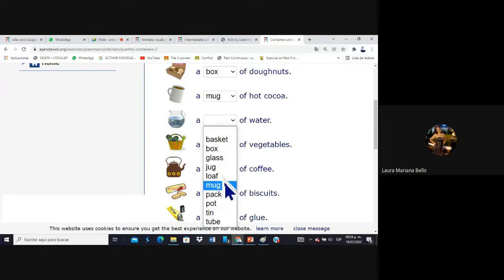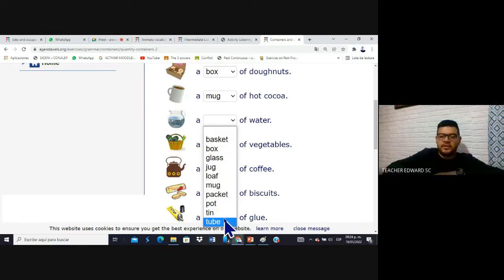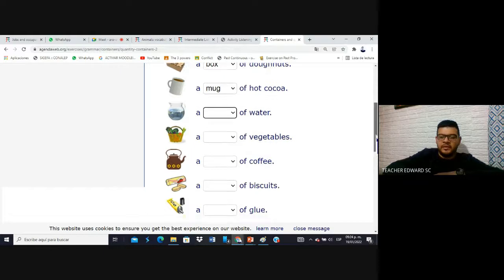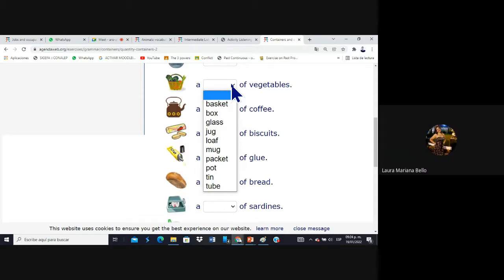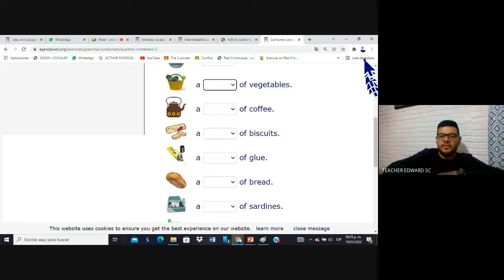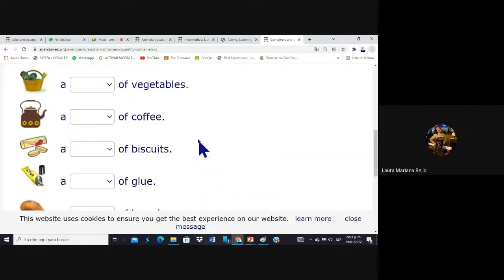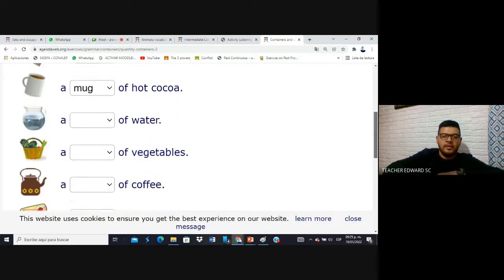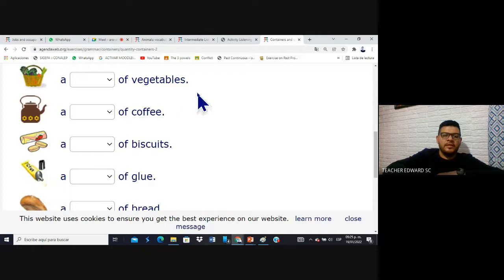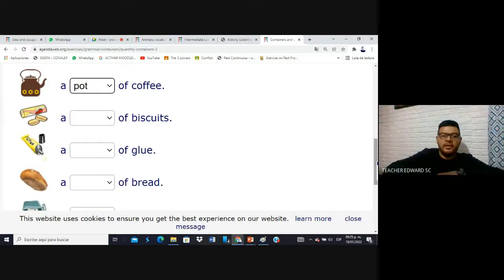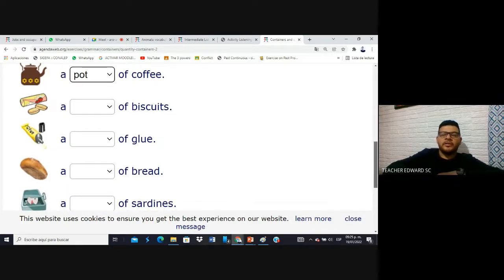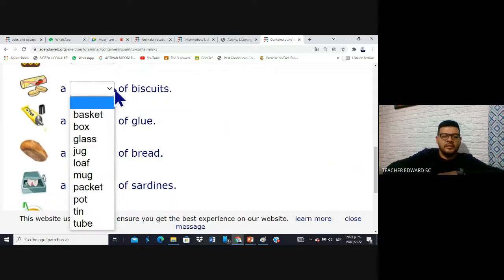Jar. No, we don't have a jar. Okay, let's leave it missing. Vegetables. Check this container. Okay, let me make a close up to the container. Can you see? Okay, I think you said it, Olga? What is it? Basket. Yeah, it's a basket. And this? Oh, this is complicated. Pot, yeah? You said pot. It's like a pot, can be like a casserole, pot. They are synonyms. Okay, Mariana, next.